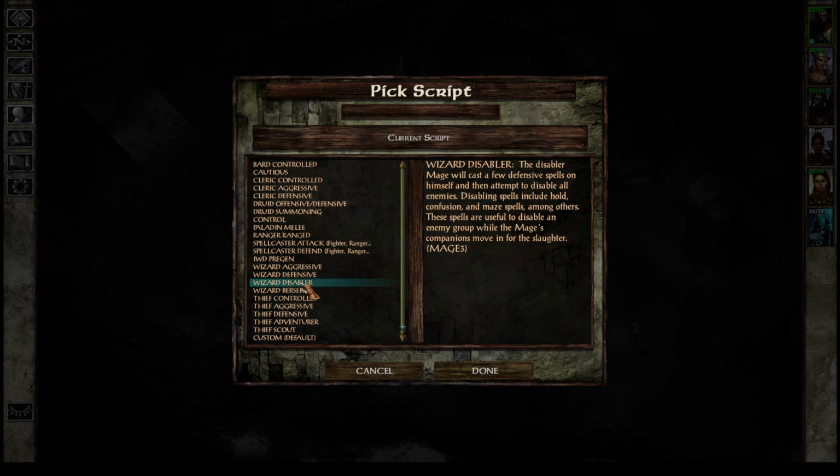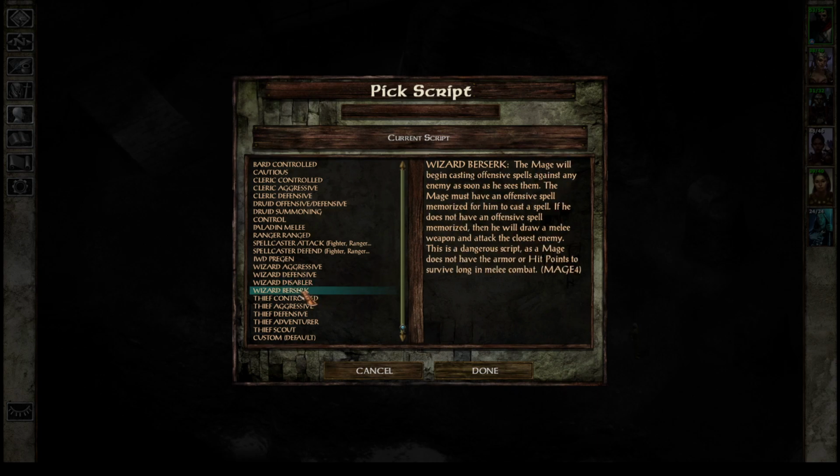I've actually never run through a group where I had a disabling wizard who was primarily interested in confusing mobs and so on, but I know it's powerful because I've seen it in other people's videos. The berserker. Yeah, this one's kind of crazy because that sends them off to use a melee ability. I wouldn't use that at all.